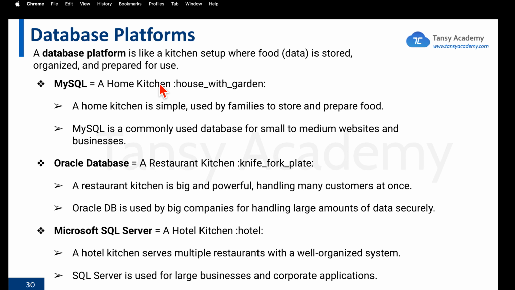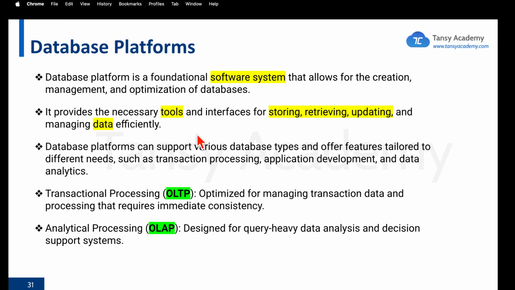MySQL is like a home kitchen. Let's say you are preparing food. You can prepare food in any kitchen. You can prepare food in a home kitchen, or in a restaurant kitchen, or in a hotel kitchen.